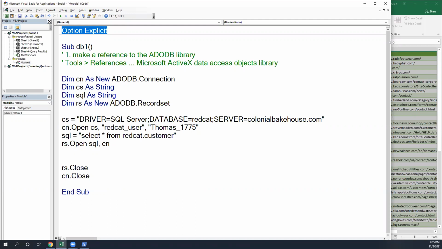And when they were writing the VBA language, they said, you know what, this is not something everyone's going to do all the time. And so we're not going to build this in as a part of the already built object environment that's a part of Excel. And so step one to use these is that we've got to include the library. We have to make a reference to the library that knows how these objects are defined. And so that's what this first little note is here. We have to make a reference to the ADO-DB library.